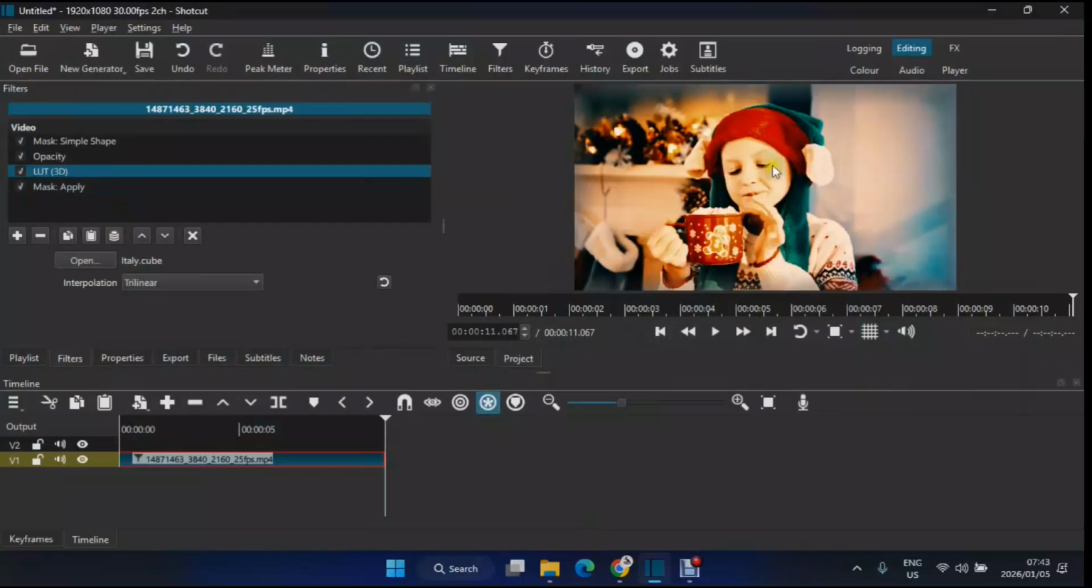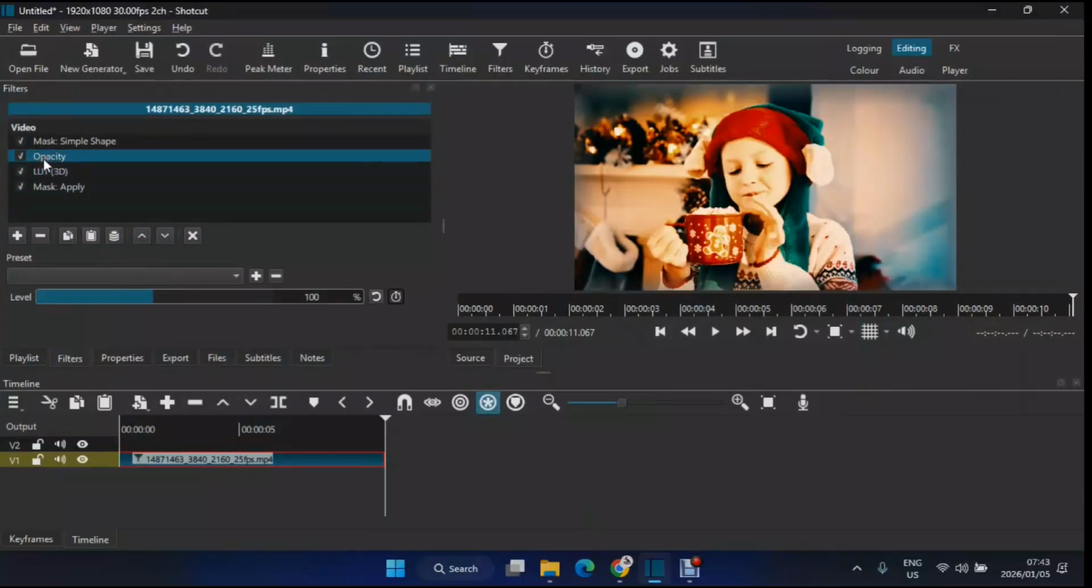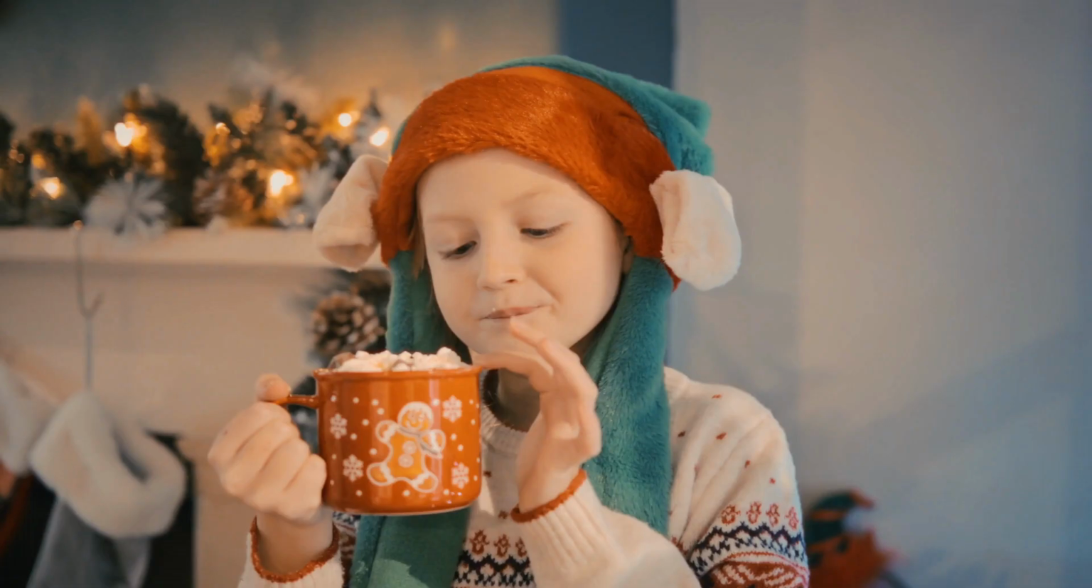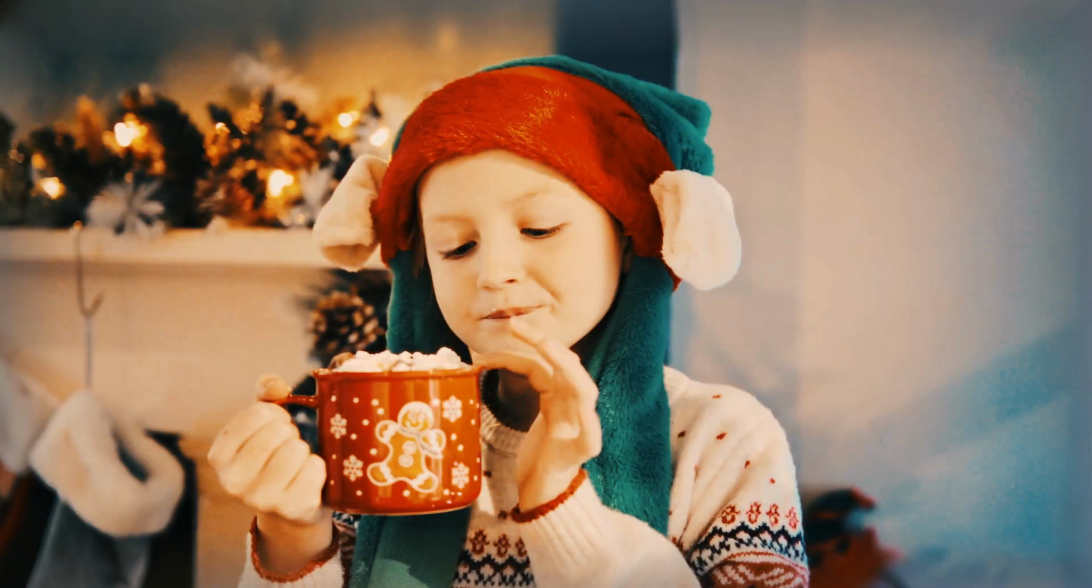But if you feel like this is too bright, you can go straight to opacity. The advantage of using the sandwich logic, you can go straight to your opacity, then you can just select this, then you can just put it around 60%. Then you can see there's a little bit of a change. Let's see the before. This is the before, then this is the after.